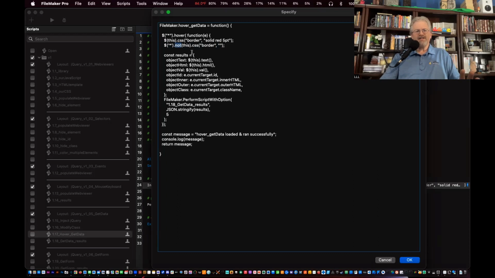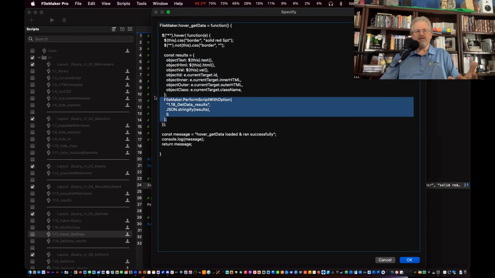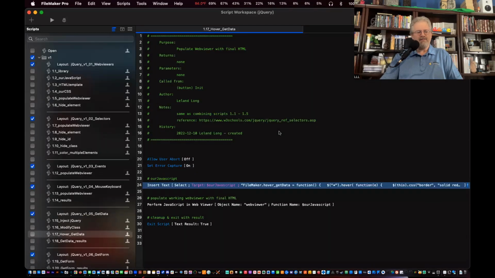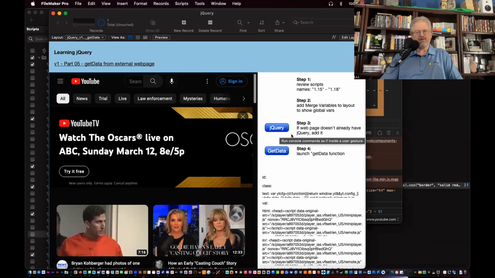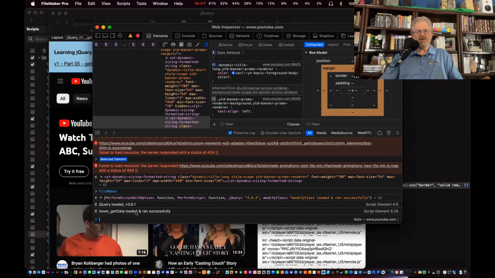So all of this stuff is happening, some CSS changes. This is creating an object, getting a whole bunch of information on whatever we're hovering over, and I'm passing that information on to FileMaker to display it on the screen. So enough chit chat. Let's actually go see it in action. If I haven't done it already, I'm going to hit that jQuery button, then I'm going to hit get data, and that's going to immediately run everything that I just told you. Matter of fact, here's our console that says that it loaded and ran.